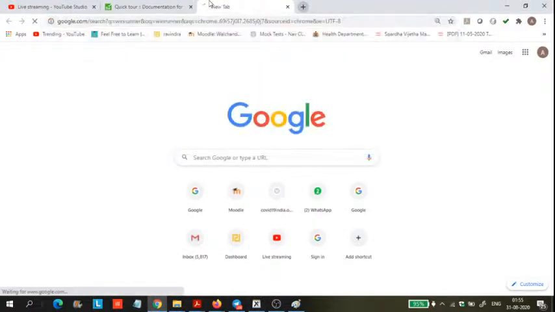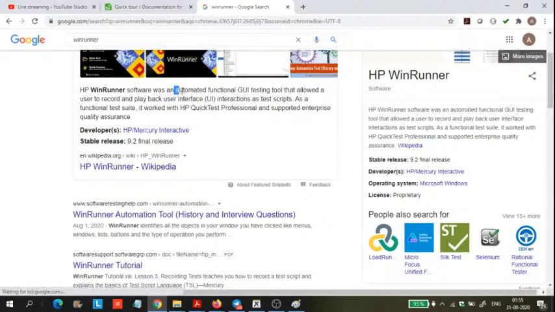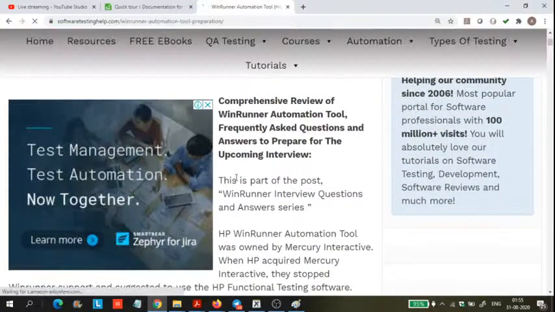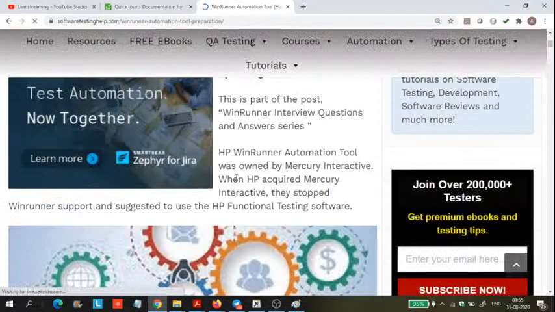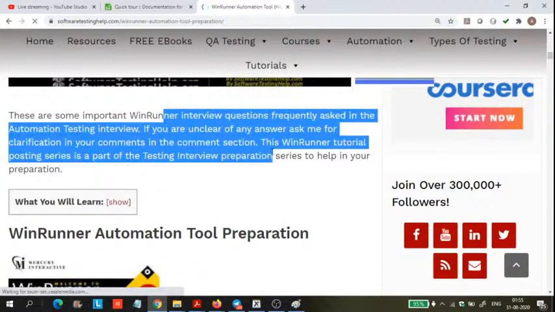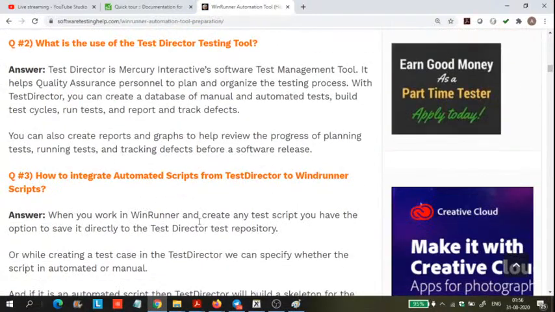WinRunner testing tool. It is also from HP software company, an automated functional GUI testing tool. So you just go through this also, the WinRunner automation tool. How do you analyze the test results in the WinRunner tool? So you just go through, this is for the automation testing tool.